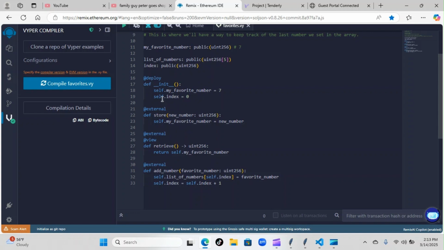You can see here we added the self.index up here. First we had it up here as a public integer, and then we have it here inside of our constructor. As you should recall from my explanation of the constructor, this gets run as soon as we deploy the contract. This information gets run automatically, so we don't have to do anything else. So as soon as we deploy our contract, our favorite number is going to be set to 7, and our index is going to be set to 0. So let me get the compiler right now so I can show you what that looks like.